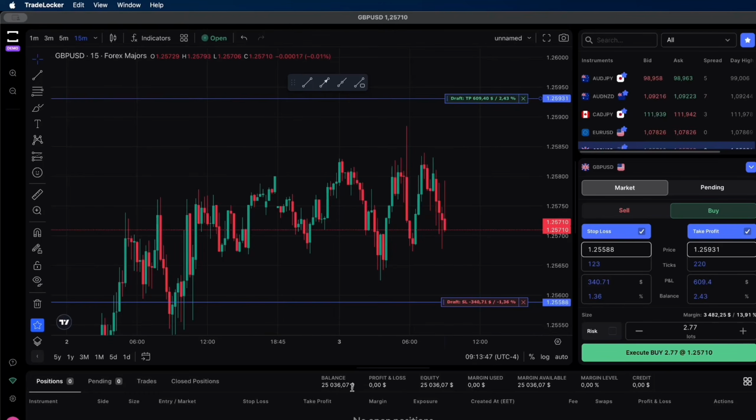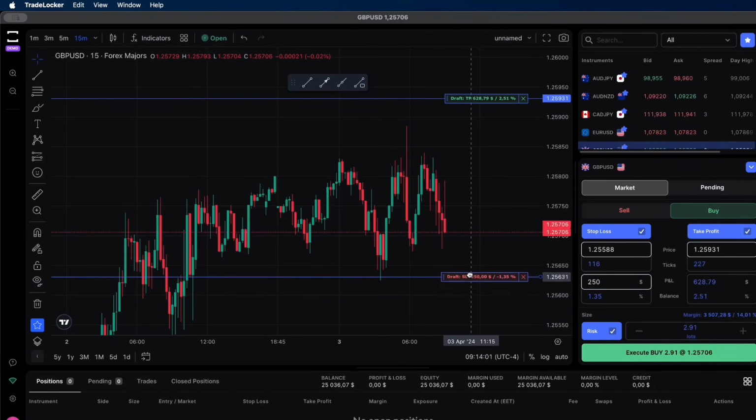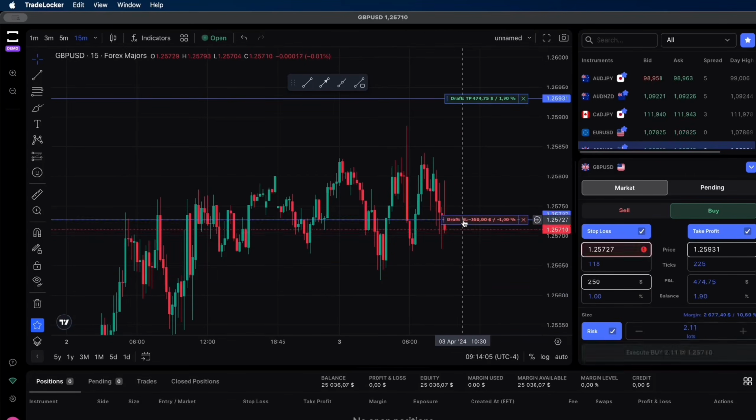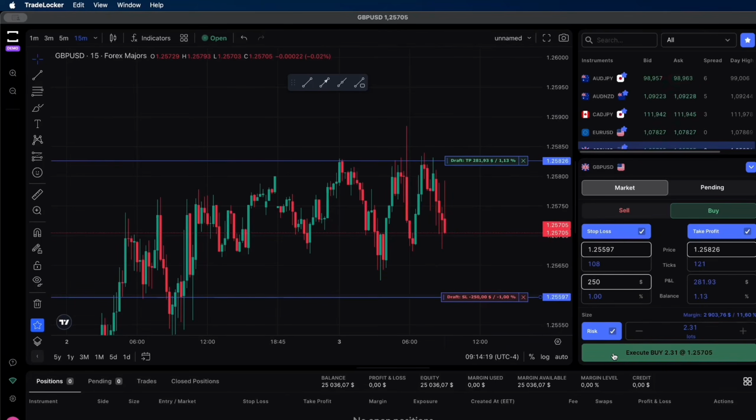I have a deposit of $25,000. If I want to have a fixed risk, for example 1%, and I need to calculate the size of the position, I check the box right here for risk. Here I enter the dollar amount, USD. So you see, the number of lots that I can take changes. Then, when I click buy, I will make a purchase. I will have stop loss set here, take profit set here.